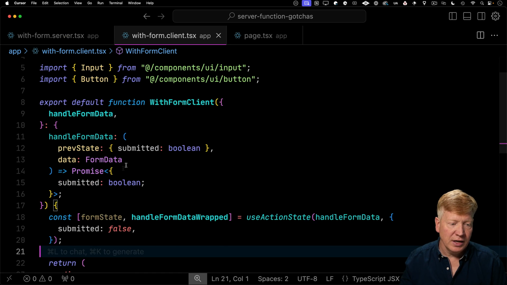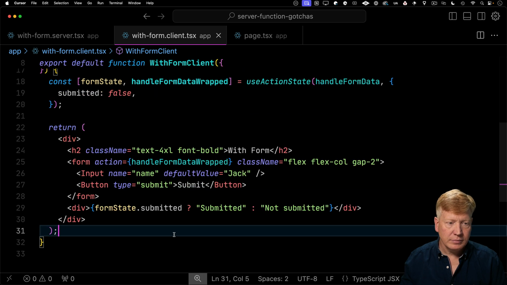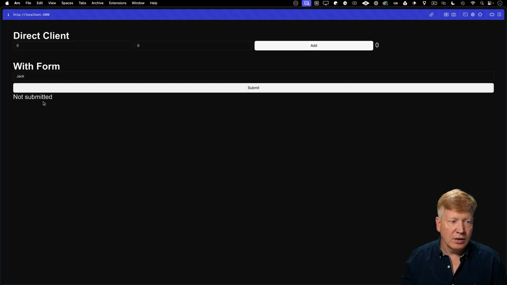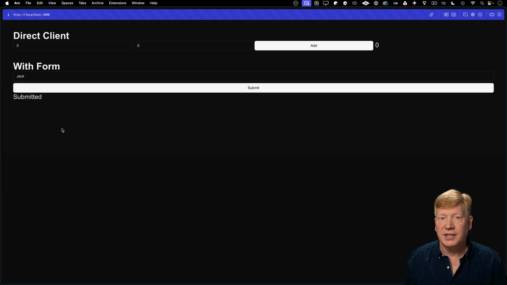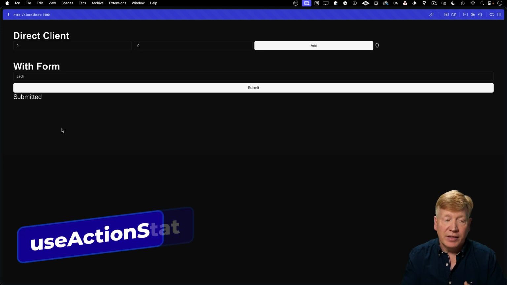And now let's go back on the client and actually output that. And let's give it a go. All right, we can see they're currently not submitted. Let's go and put something in there, and we can see that now we are submitted. So you can get data into and out of that form-based function.